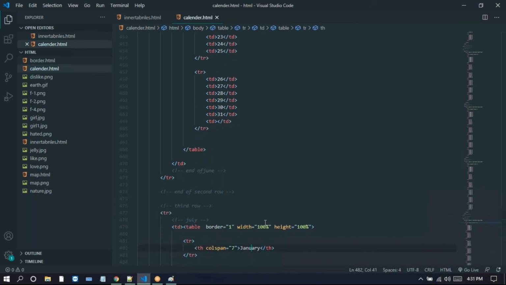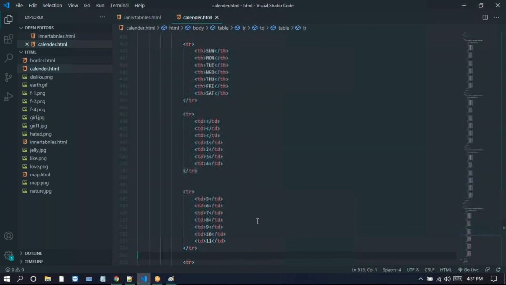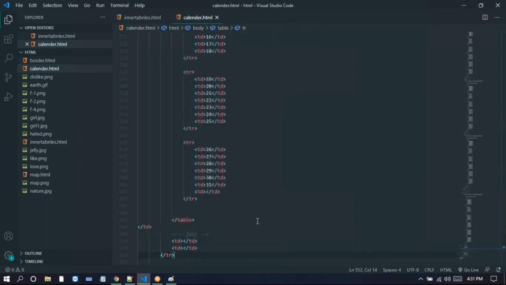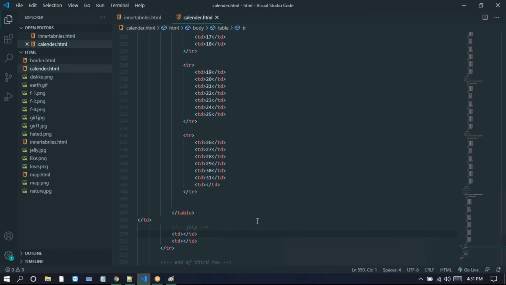Now after July we have August. So we can add the August here. So August. So we just put it in the comment. So here we can put in the comment. So we have August. So here I'm taking the August. For this August, the end of this August here. So I'm taking end of this August. So end of August.